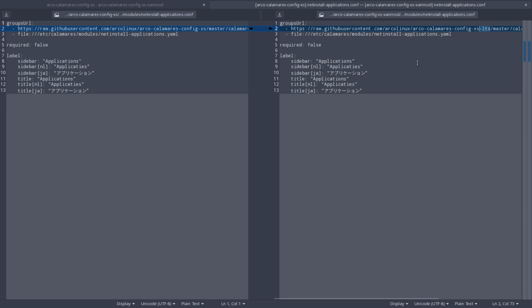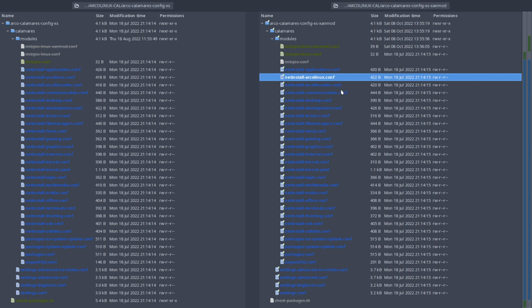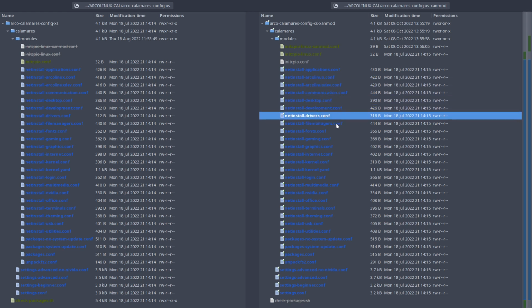So if I change LTS, this Xanmod thing will be changed as well. That's actually not a bad idea. It's less work for me. All right. If I change one thing, it's already changed for the Xanmod. And it's always everywhere, but not everywhere. So let's have a look. Conf.